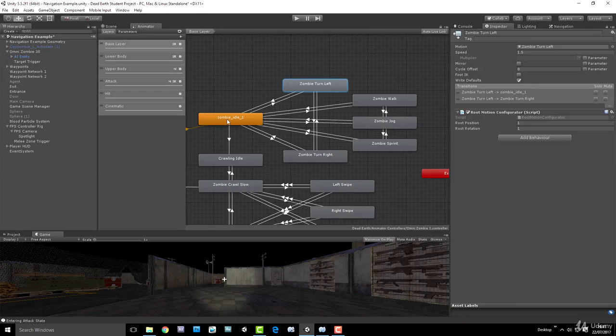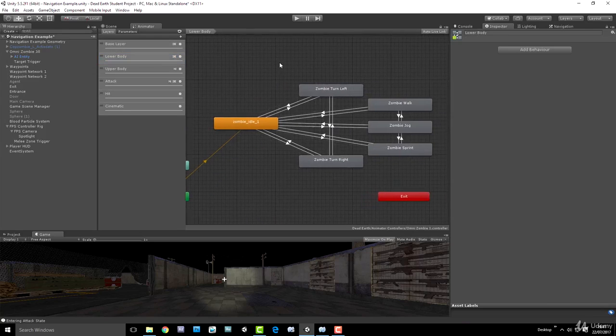However, as we come back into zombie idle and back into one of our walk, jog or sprint animation states, on the lower body layer, we are still in this transition from zombie turn left to zombie idle. Okay, because remember, it's a longer transition. So in other words, the base layer has got from idle and into the walk, jog or sprint states quicker.